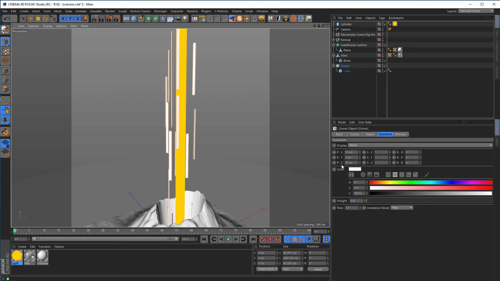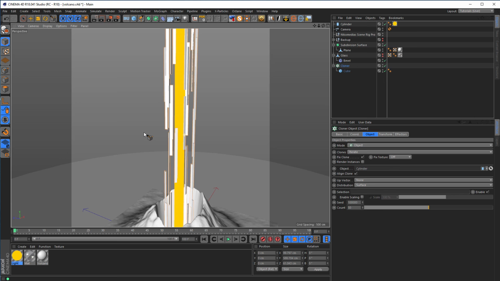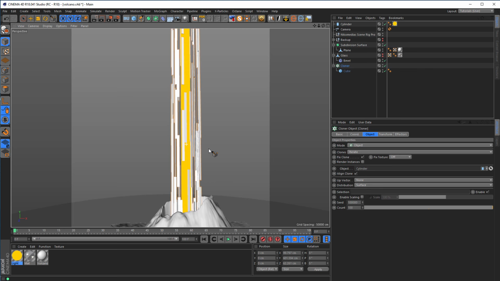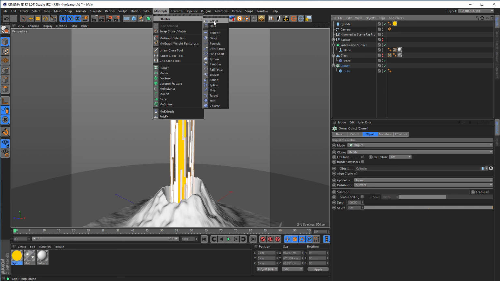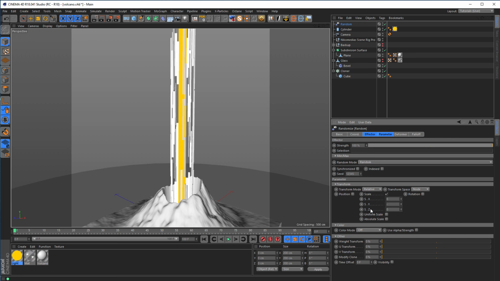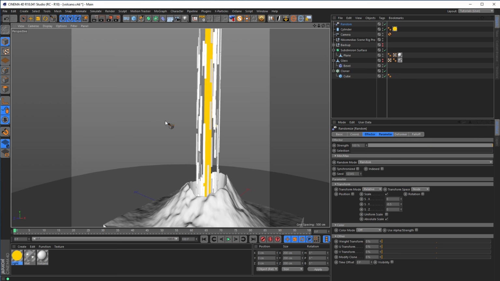Okay. Then more cloner. 100 cloner. Okay. Then let's make a random effector. So go select the cloner, MoGraph effector and random effector. I don't want to affect the position, I just want to affect the scale here, and in the Y axis minus 0.7 about, and absolute scale. So .5, maybe even more cloner.